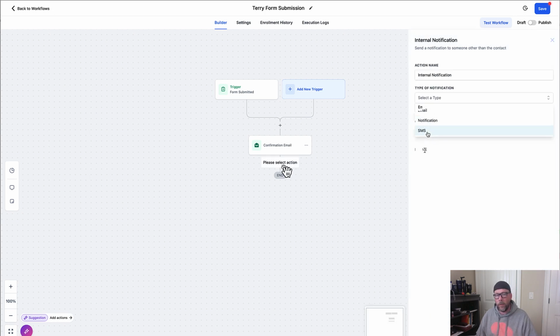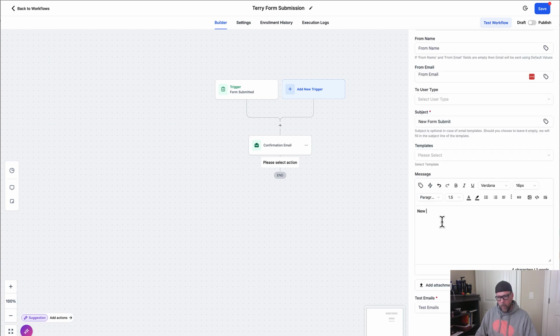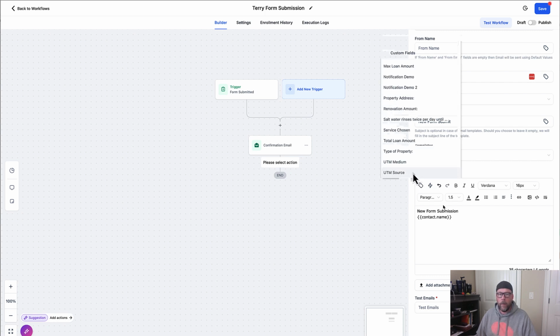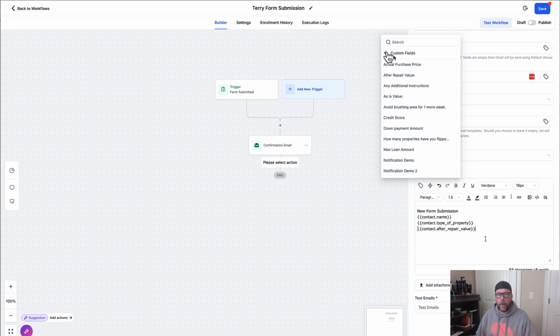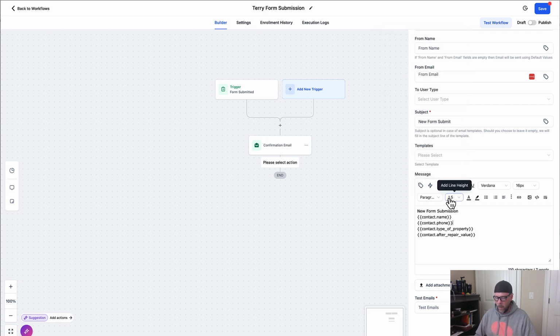Again, we're going to do new form submit, and then down here at the bottom, you're going to say a new form submission. Then we can just say contact, full name, and then again, you can do the same thing. Whatever notifications you want to get, we can say they're interested in whatever property type they are, and then after repair value. If those are the things that are important to you, but then you can make it easy on yourself where you can add their phone number. And then if we want to go back right here, just click this arrow. We can add their phone number and then add their email right there.